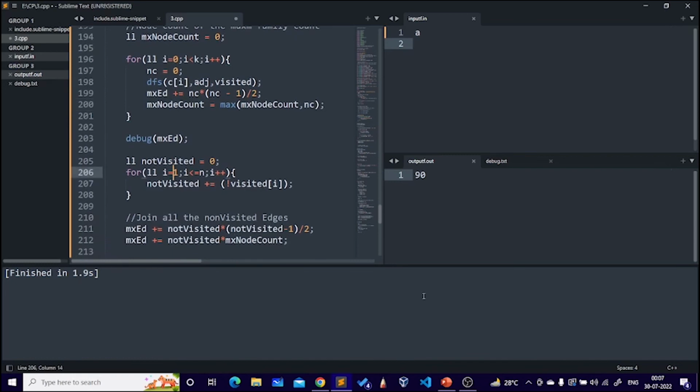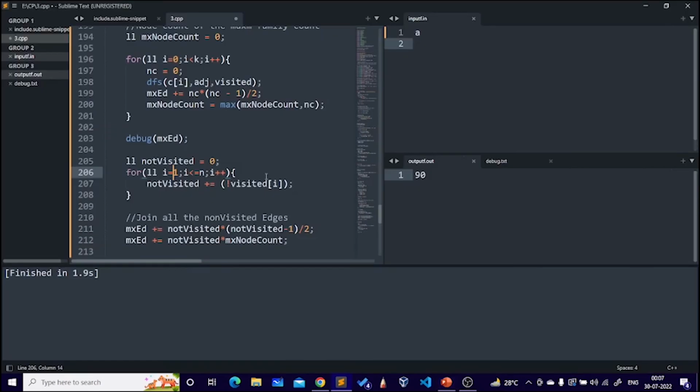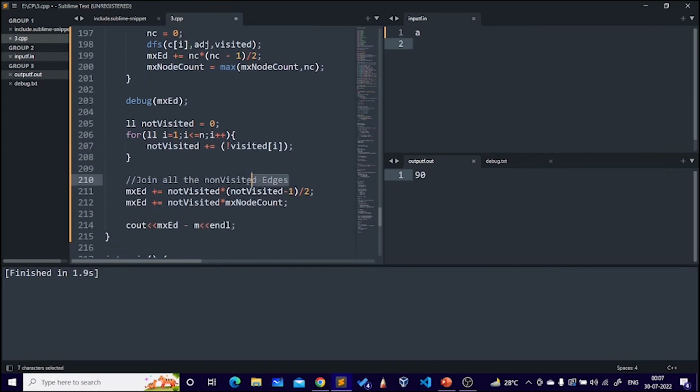Now we need to count these members. This is our next task. We have to count the ones which are not visited at all after visiting every government node. So how to do that? Just iterate over your visited array, and if something is not visited, that means that is a part of the remaining family. Now join all the unvisited nodes. So what is the count of edges that this would add? It would again be not visited into not visited minus 1 by 2.